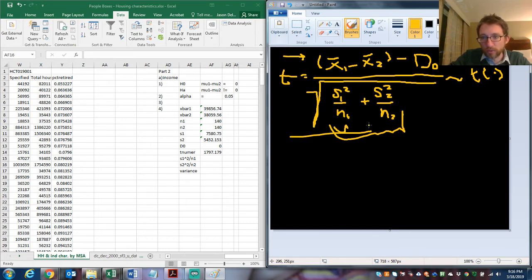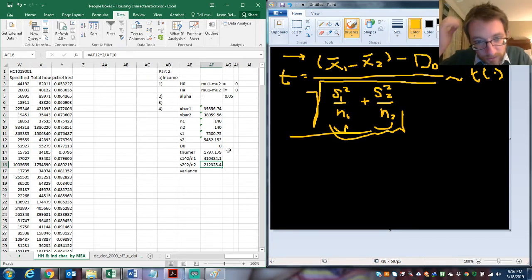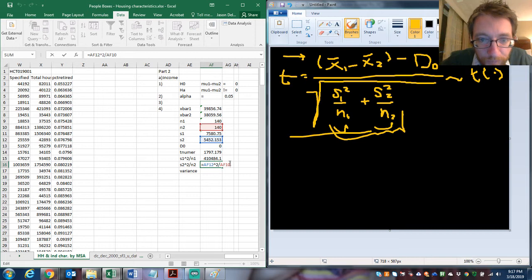We're going to do these two parts first. So s1 squared over n1, this squared divided by n1, and then since it's a formula, it should be the case that when I calculated it, let's see if that worked. Yep. So that right there, you can see, just shifted these down.